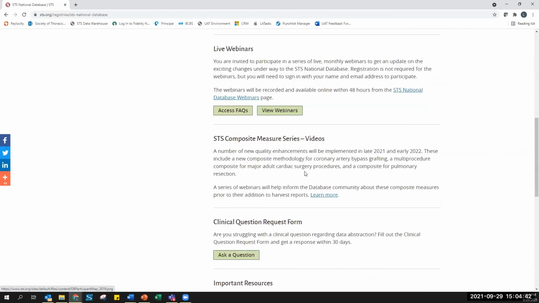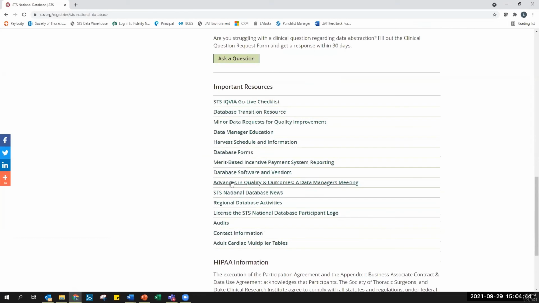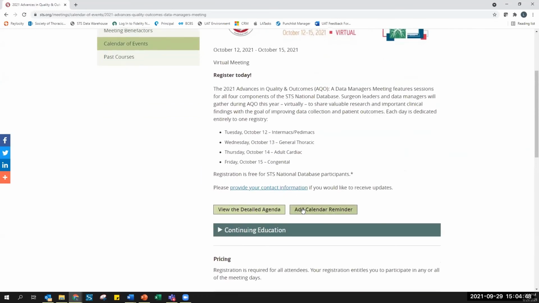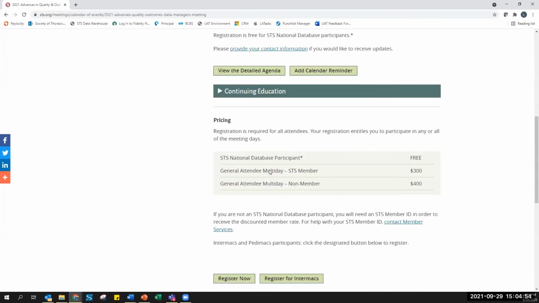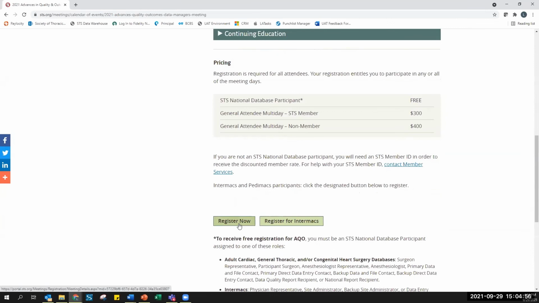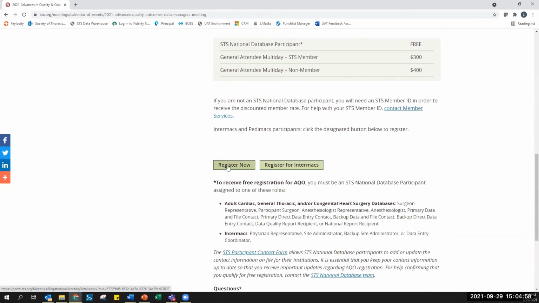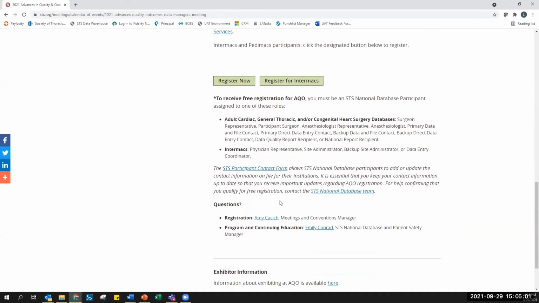Again, back to the important resources. Here's the AQO page. All things AQO can be found here. The detailed agenda, information on continuing education, pricing, and the link to register is here. So again, just click here to register. And if you have any questions about registration, you reach out to Amy. Programming and continuing education, you can reach out to Emily.